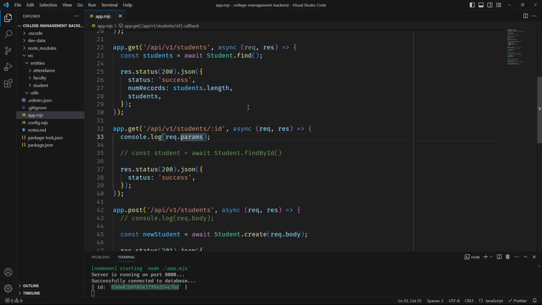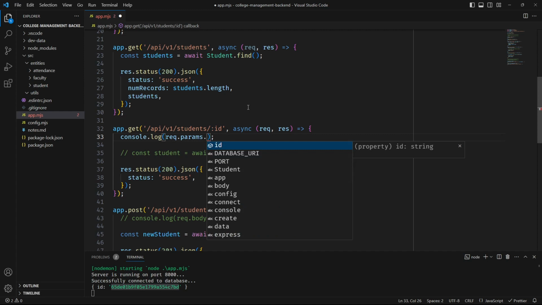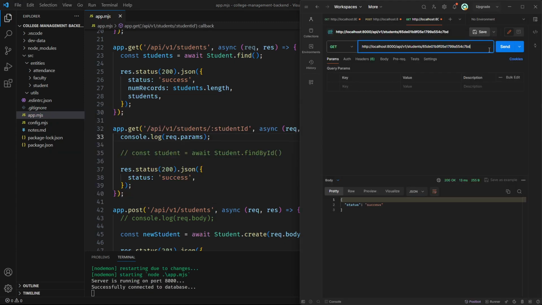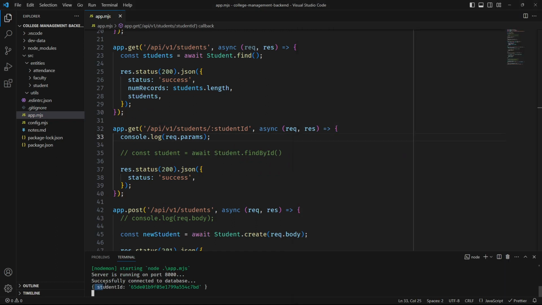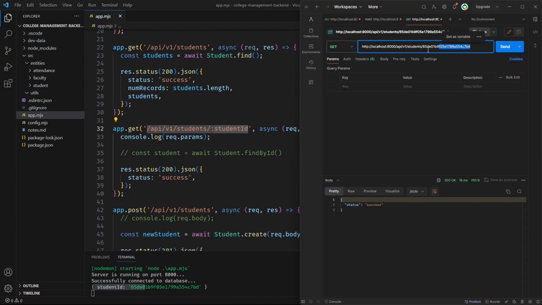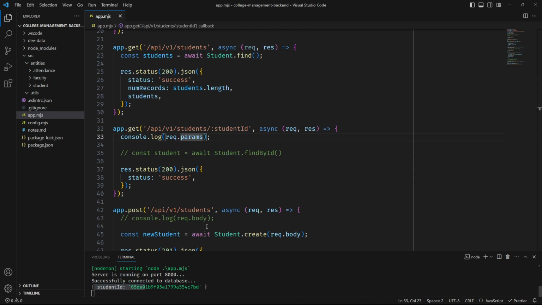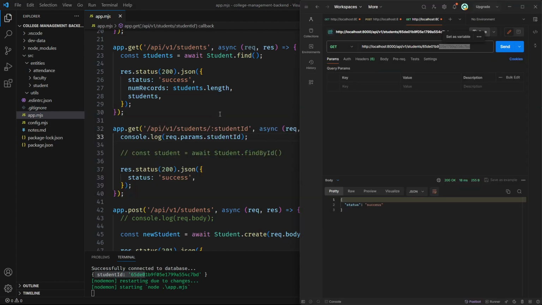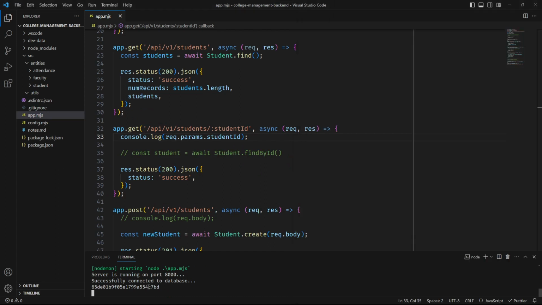So if I do req.params.id, why id? Because that is the name I have given it. We can also call it studentId, for example. Now if I log it again, let me send the request again. If you see here, I have got studentId, because this was the name of the variable, and the value is what we supplied here, so that's why we are getting this object. So if I do req.params.studentId, now I should get my student id. So we have C7BD, and here you can also see C7BD.